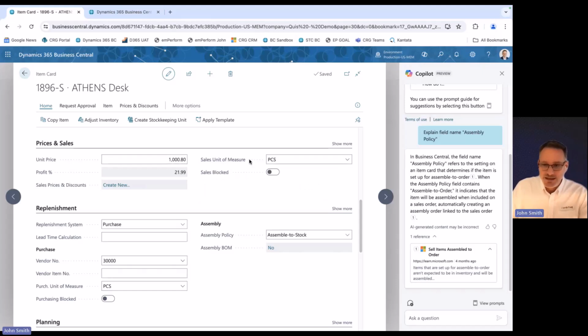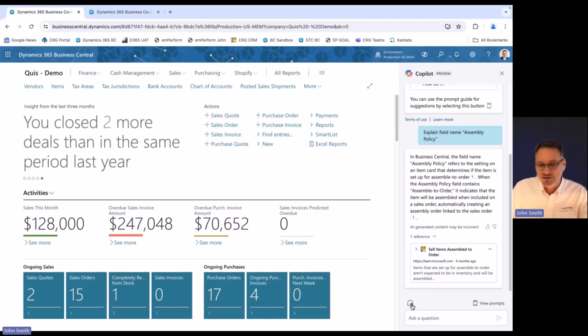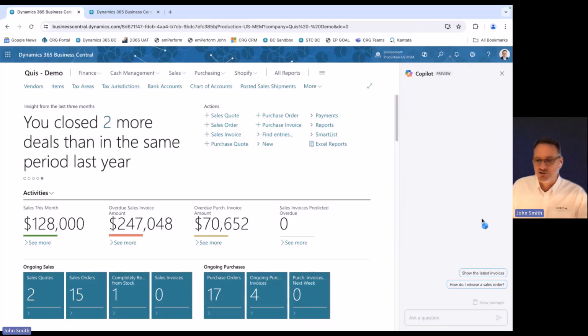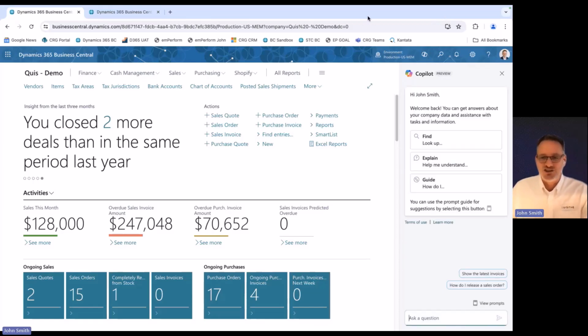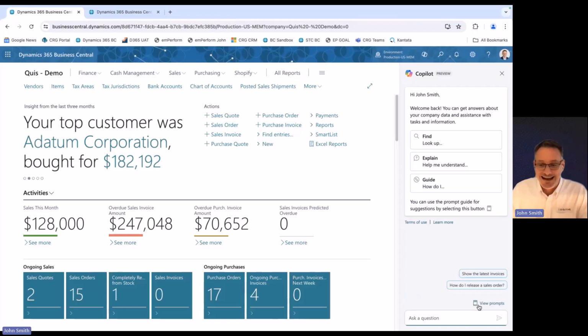Now, in doing this, you'll notice that we have the chat panel open, and I'm just going to remove the prior inquiries. You can just click this button here on the left, and it cleans up the screen. So when we look at this chat panel, you'll see that chat is really showing us some prompts. And this is how we talk to Business Central with Copilot. There's some prompts here, and some prompt guides down here.